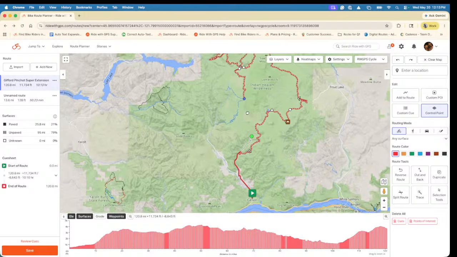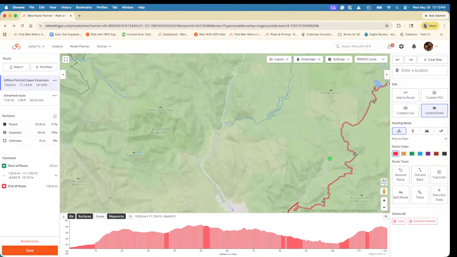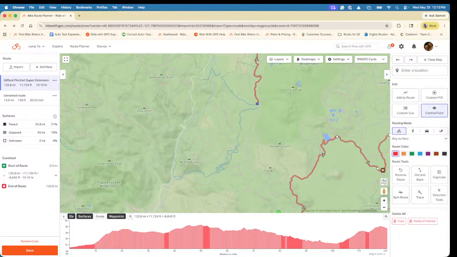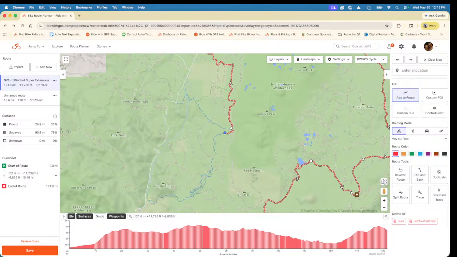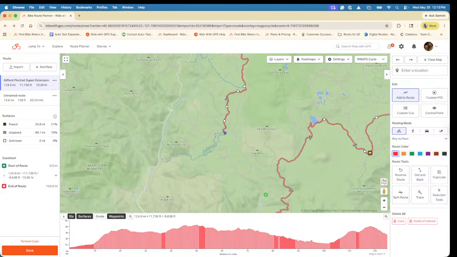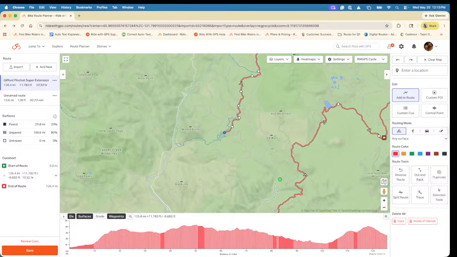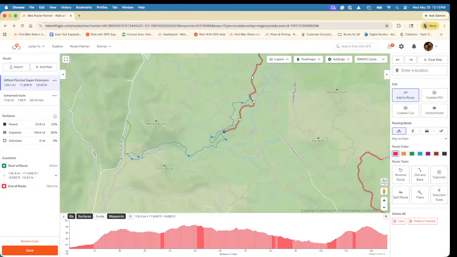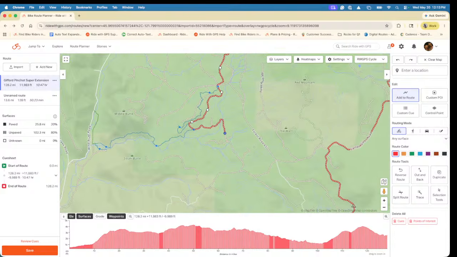So what I need to do now is zoom in kind of close, and I'm going to plot along the mountain bike infrastructure I want to use. To do that, I'm going to hit Add to Route. I'm going to click along the trails I'm interested in using. Okay, this is looking great so far. All right, plotting along. Let me zoom in just a little bit. So I think right about here is where I'm going to leave and head back to this unpaved road here.